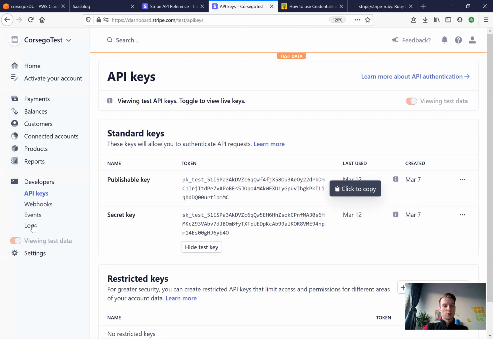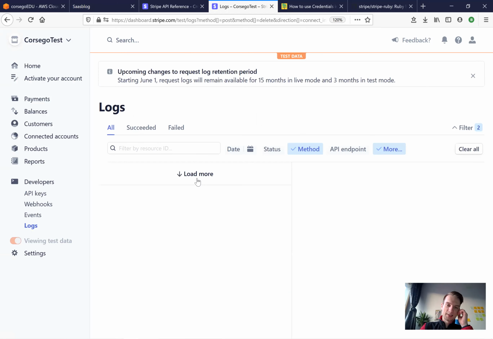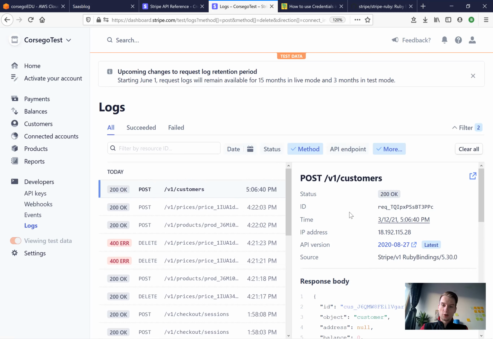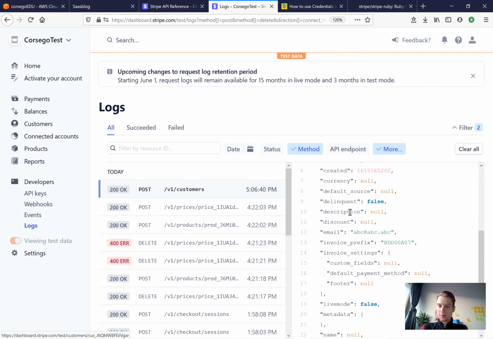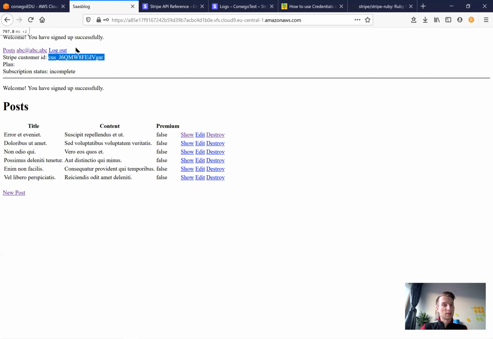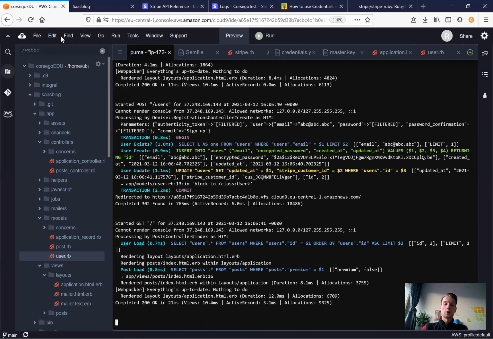If we go into the Stripe logs, we can see we made a post request to create a new customer. And the customer was assigned this email abc@abc.abc, the one that is currently logged in, the one that was just created. So this way, when a new user is created, he will be automatically assigned a Stripe customer ID, and the Stripe customer is going to be created. Looks good. Now let us save our changes.